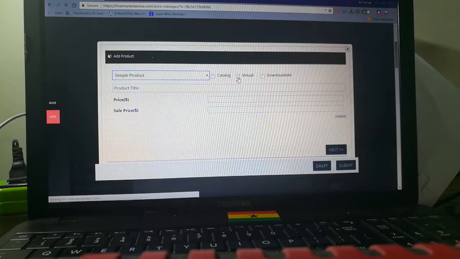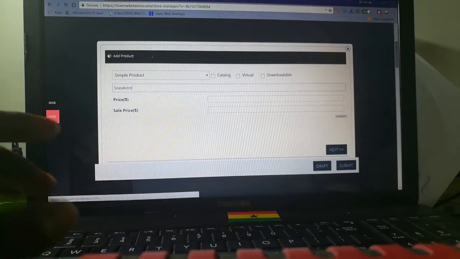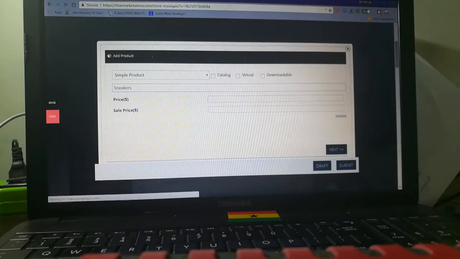Now you know what a virtual product is and what a downloadable product is. For instance, if you are selling online books like PDFs and you want people to download them, that's when you choose this. So now you put your product title here. Let's say sneakers. I'm selling sneakers. Now with the sneakers I am selling, this is the price at which the sneaker is being sold.